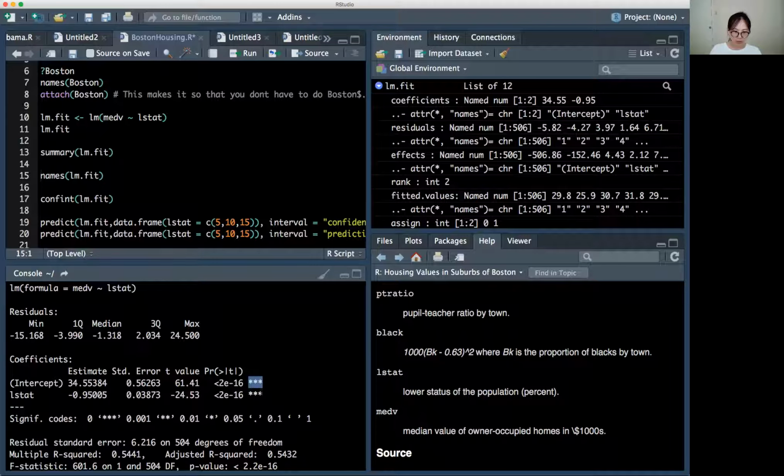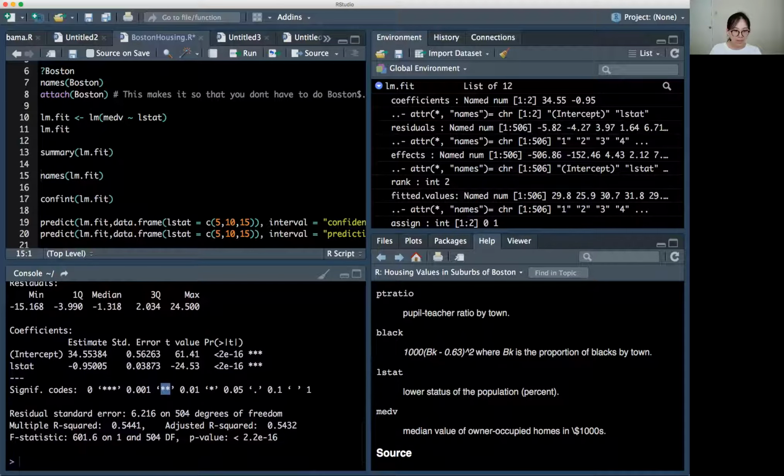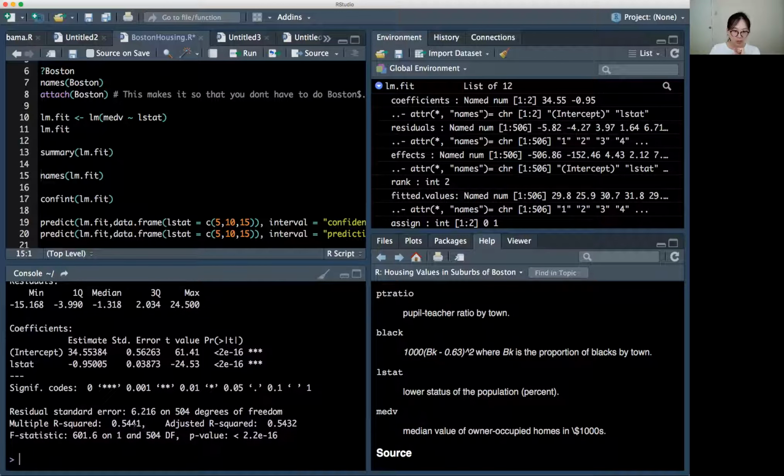Those 3 stars, being really close to 0, and 2 stars just indicate the significance level. And it also shows you the R squared. It shows you the RSE, the residual standard error, which we talked about last week. This measures how good your model is, but mostly you compare this RSE among different models. So that's how you use it.